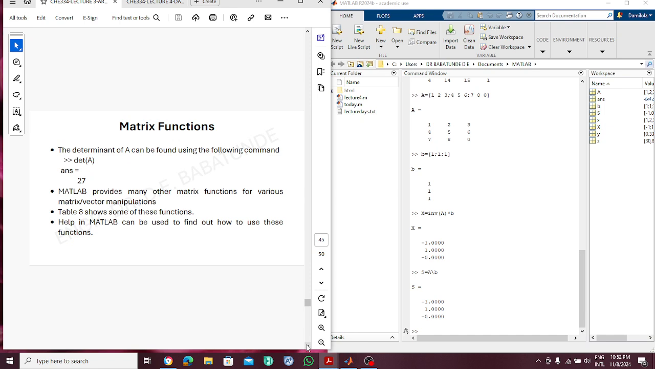Aside from the backslash and the inverse function, there are other functions that are used with matrices. One of them is the det function. What it does is that it gets the determinant of a matrix for us.